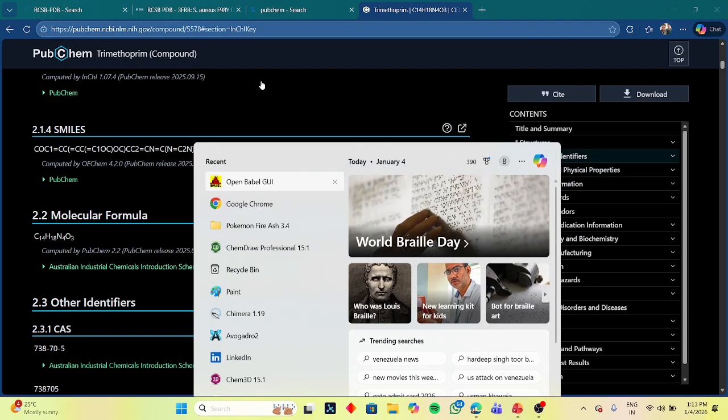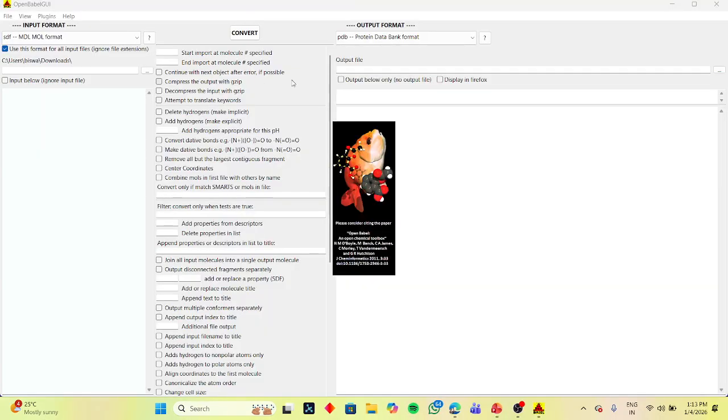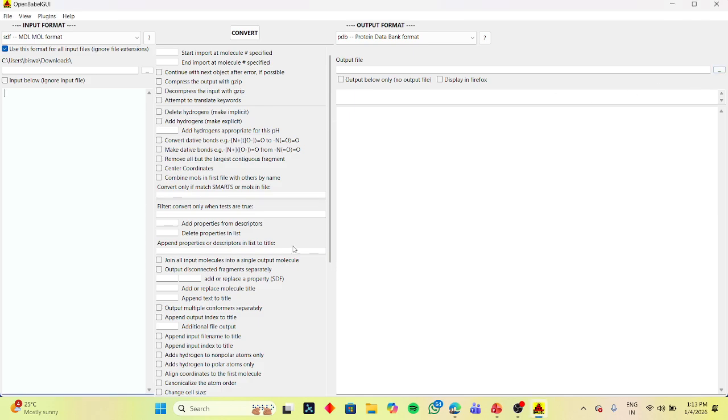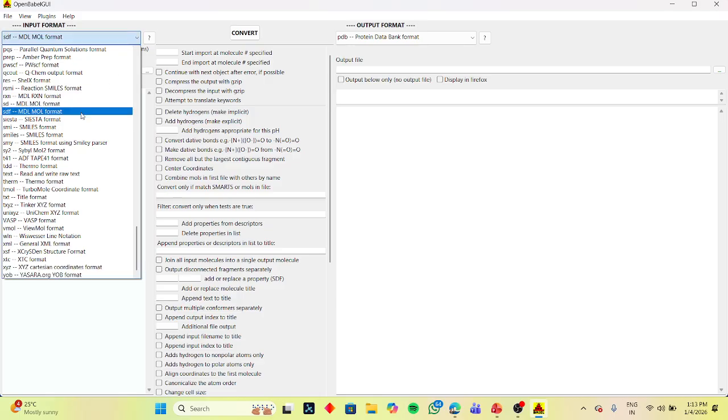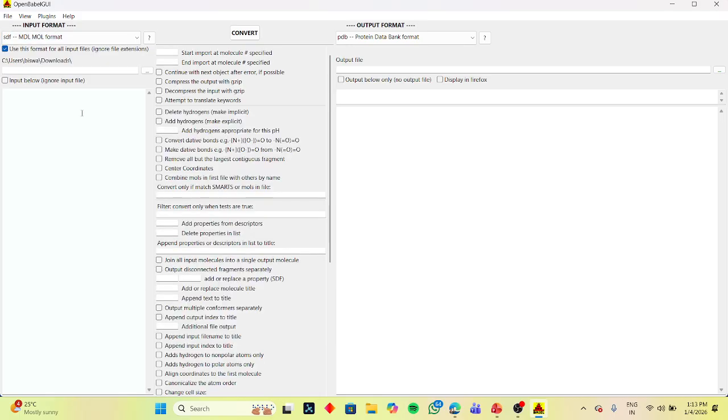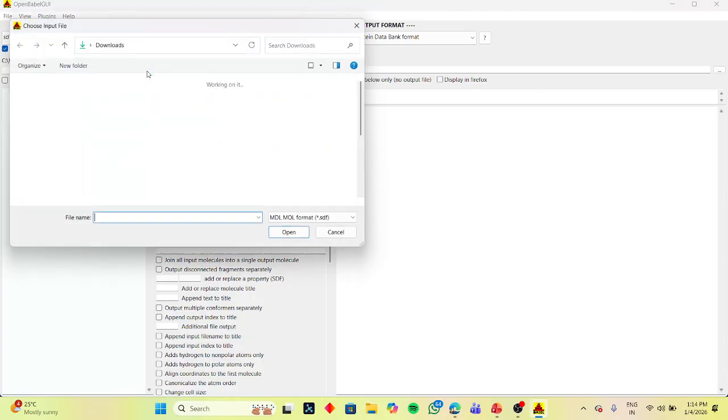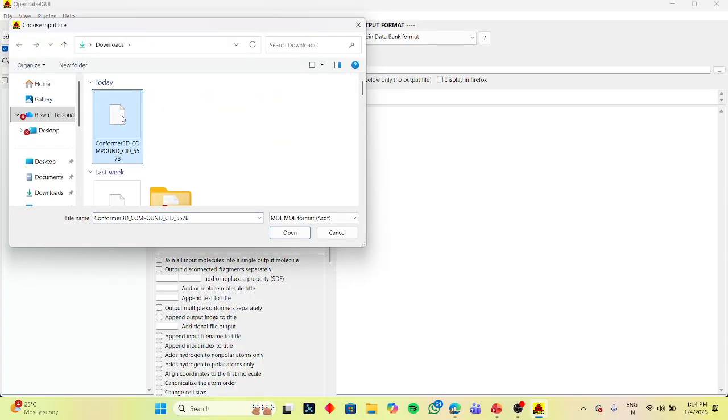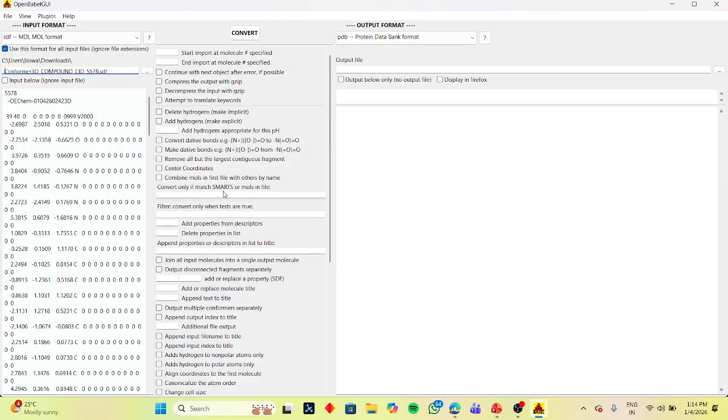Okay. This problem happened because I haven't given the output location. Okay. So no worries. We'll try again. First, we have to take the SDF format. Then go to the input file, click on it, enter.